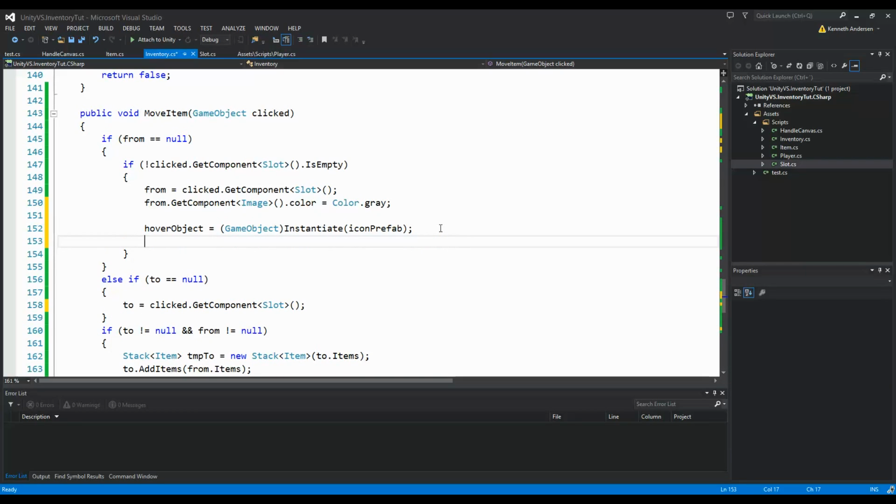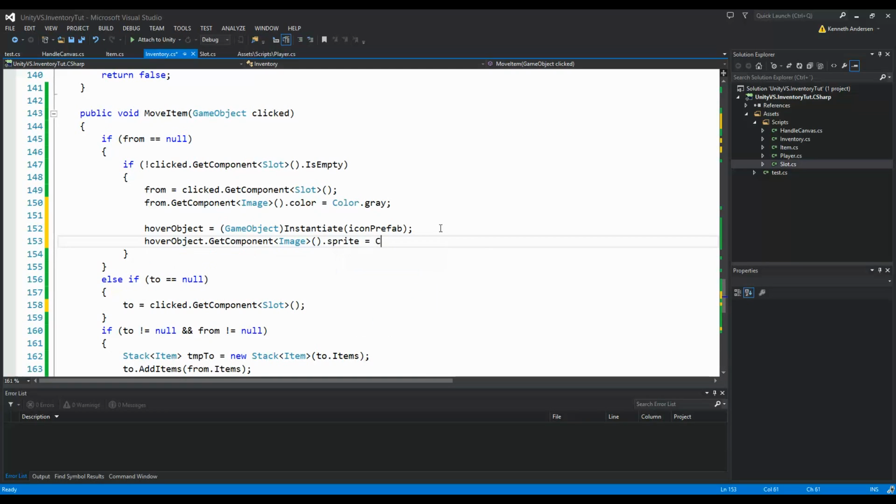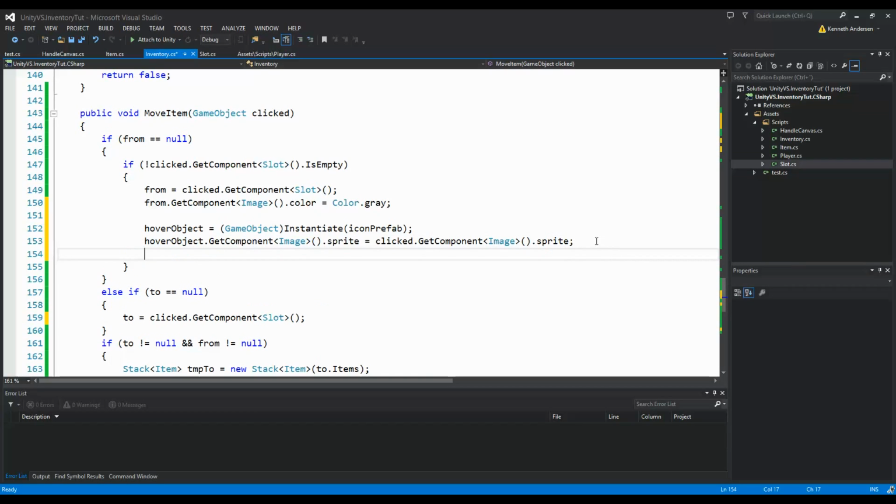Then we need to change the image of the object to the correct image. So if we click a mana potion, of course we need to hover a mana potion next to the mouse. So hover object.getComponent image.sprite equals clicked.getComponent image.sprite. So we take the sprite from the component we click, or the slot we clicked, and we add it to the hover object. We also want to change the name, so hover object.name equals hover.